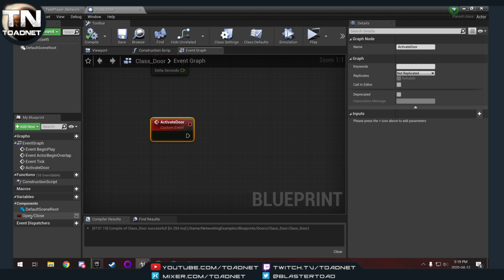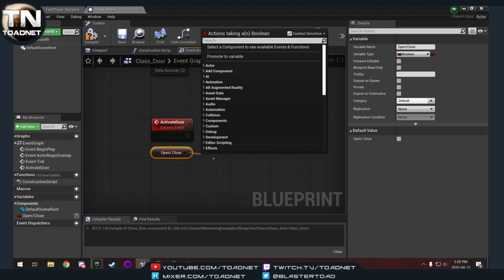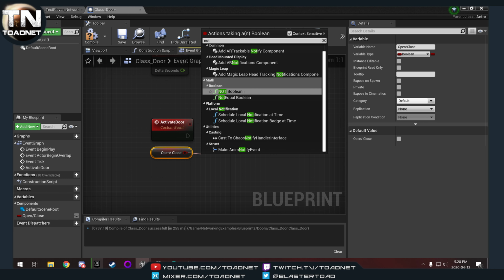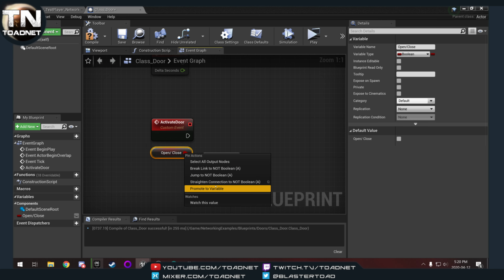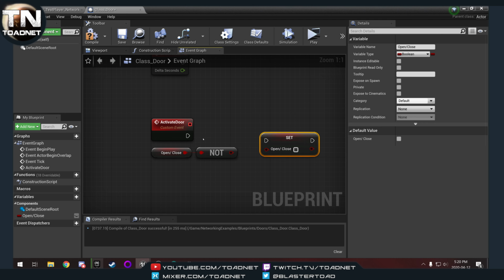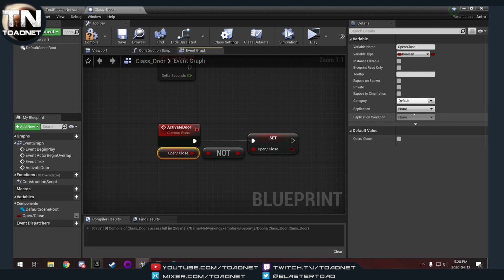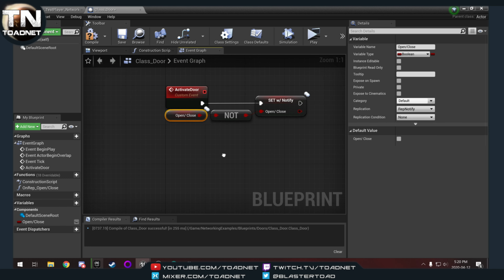So activate door. When we get activate door, we want to get our open or close. Get whatever it is not. And then set open or close. Okay, how we're gonna get this back to the client is by replicating this variable. Go over to the side here, we want replication for a variable, rep notify.